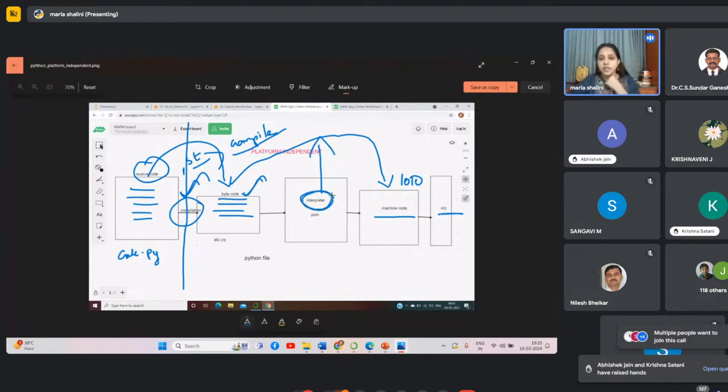At this interpreter stage, we are going to check for runtime error. There are two types of error: one is compile time error and one is runtime error. Clear? So at the interpreter stage, I will be checking for runtime error. If there is no runtime error, very good. It will successfully take the bytecode, convert it into machine code, and you will get the answer. If there is a runtime error at the interpreter stage, what will happen? Your code will stop in the middle.